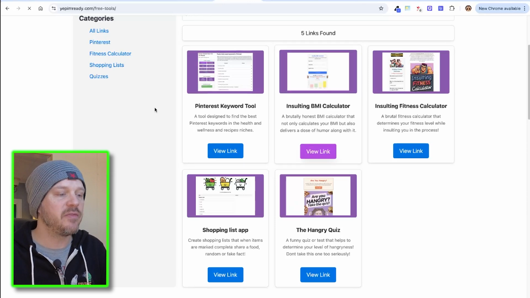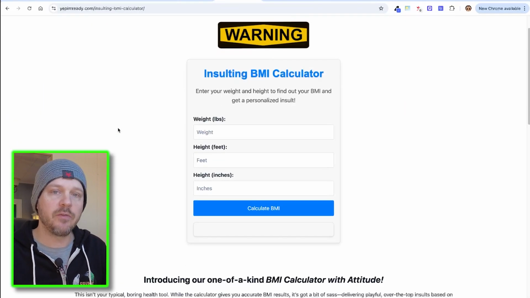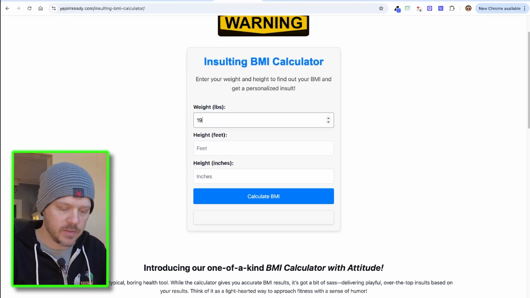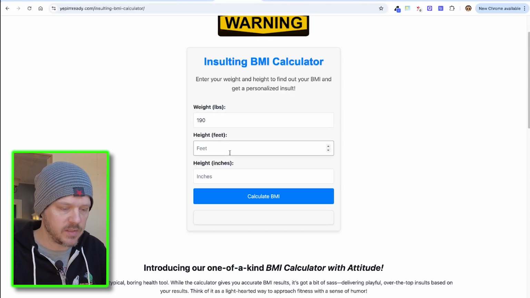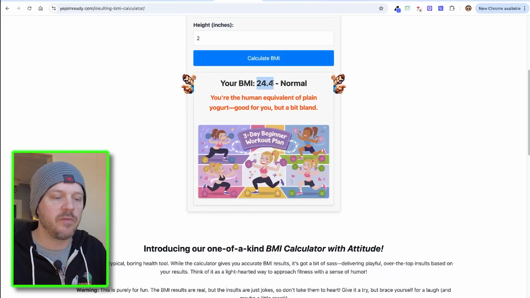Again, this is no different than one of these different tools over here, but this is one that I made myself using ChatGPT. I said, make me a BMI calculator, but make it insulting. So you enter your weight. I'm 190 pounds. I am 6'2". It calculates my BMI. My BMI is 24.4, which is in the normal range, but then it insults you.